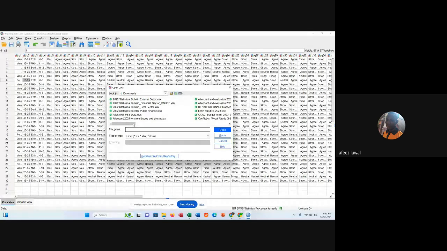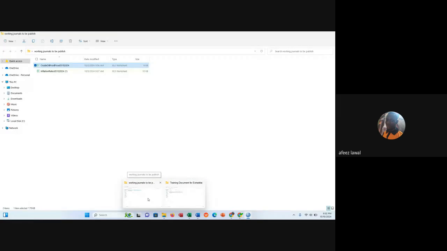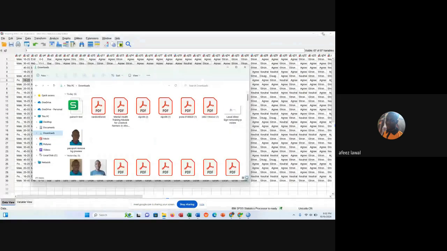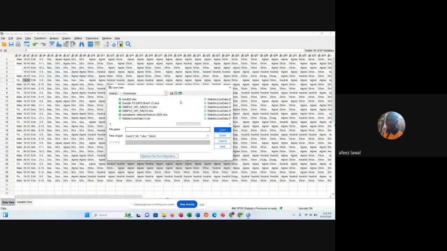Then at downloads, I have different information here. Sorry. So I'll try to look at it. I think I stored the information as paired t-test. Let me check my downloads so I should be sure. Yeah, paired t-test. So I saved the information as paired t-test, which is this.